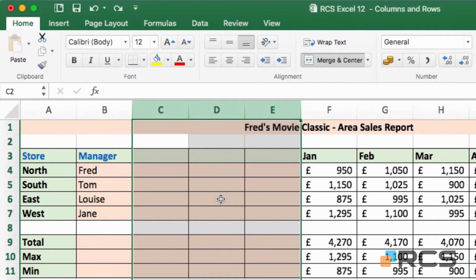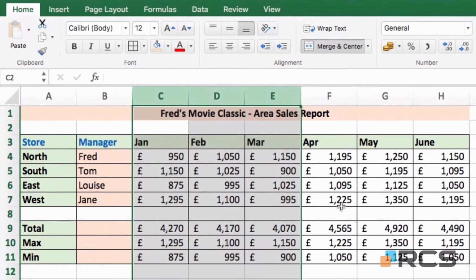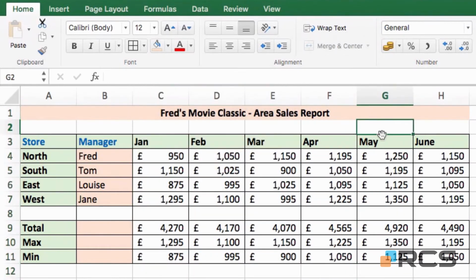I don't want to retain these 3 additional columns, so I'm going to remove them, and I'll use the same process. So I'm going to select C, D and E, again click and drag across those column headers, right mouse click and choose delete. And again, when you finish, you simply click anywhere to deselect.